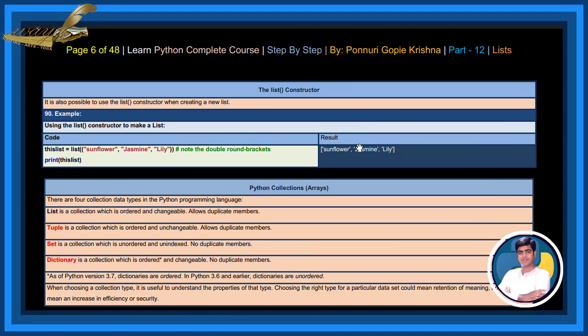The list constructor. It is also possible to use the list constructor when creating a new list. Example here, using the list constructor to make a list. Note the double round brackets. See here, they are double round brackets. Print this list. The result is sunflower, jasmine, lily.